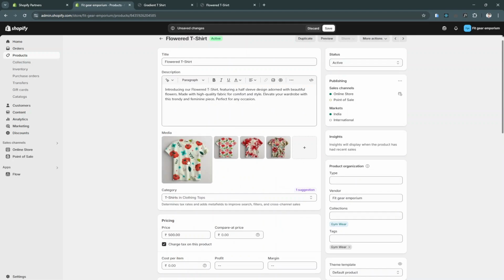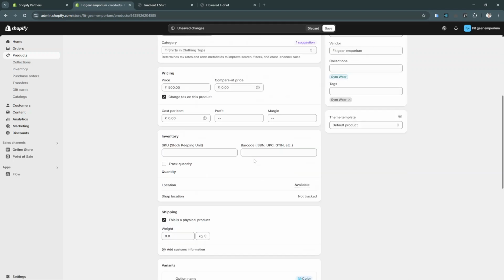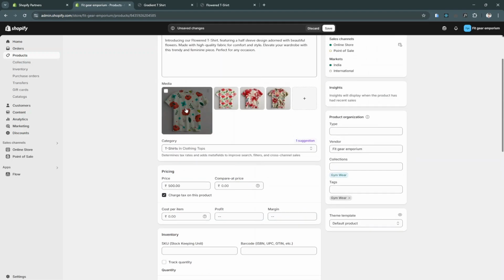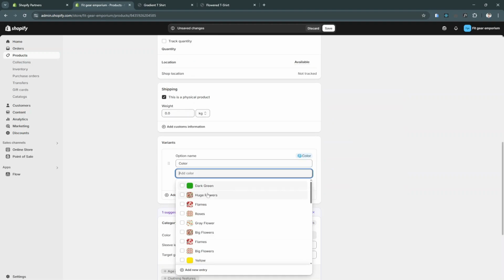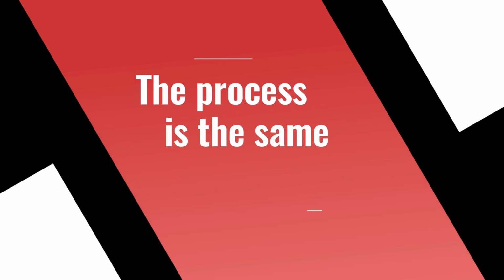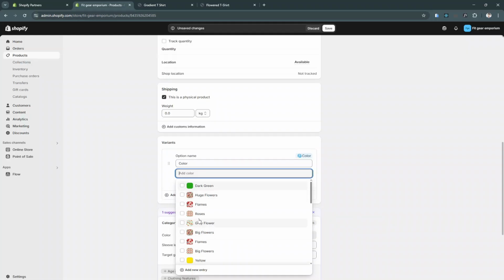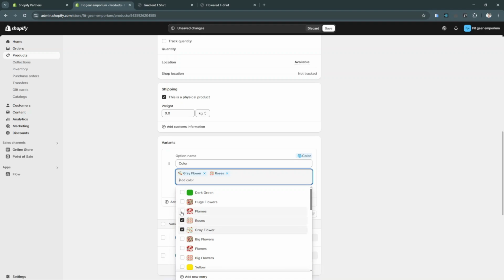So we have different patterns here. Let's say we have gray flower, roses, something like that. So now let's give a name to these patterns. Okay, so I have already added that. We can also select this from here, or we can create the new one. But I'm going to select from the drop down, let's say gray color, roses, flames.